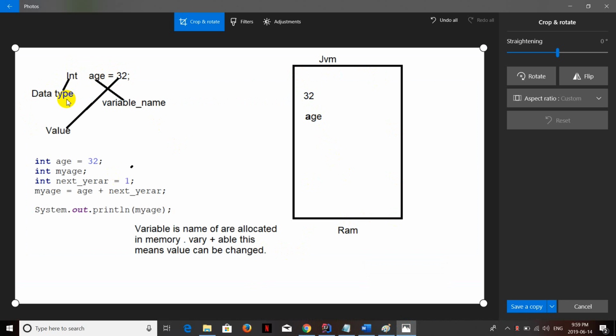Data types are int, long, char, byte, double. These are called data types. I will explain data types in the next video. Here, age is the variable name and 32 is the value. Suppose this value is stored in RAM or the JVM.